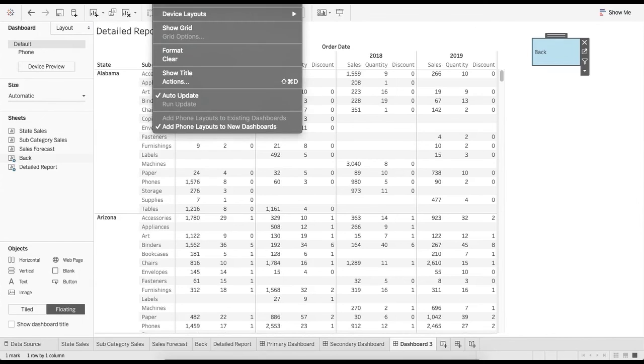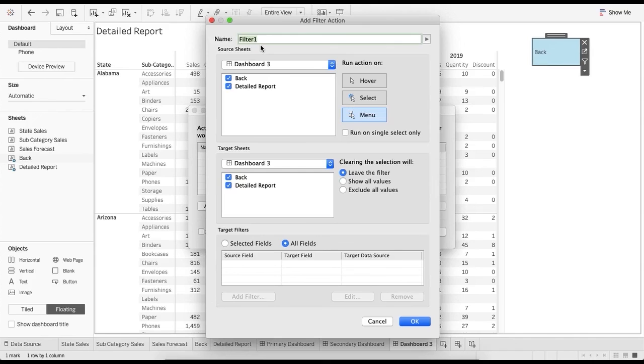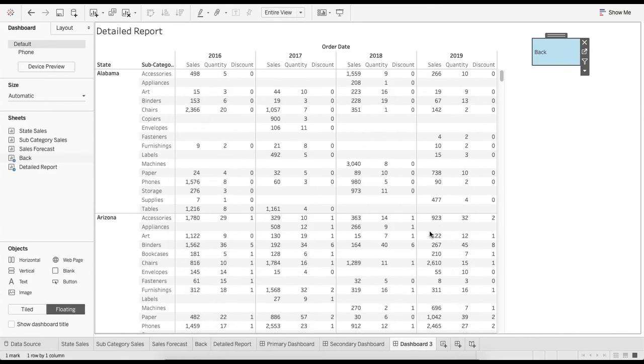So go to dashboard, click on actions, go to add action, go to filter. Let's again call this back from report. Our source sheet is dashboard 3. I should rename this. We'll do that in a bit. Unclick this since we only want the back button to be dynamic. And we want this to go back to the primary dashboard. Go to select and you're done. Click on OK. Click another round of OK.